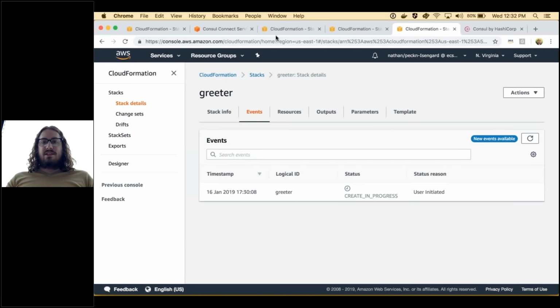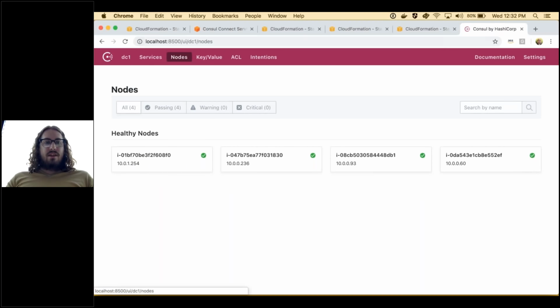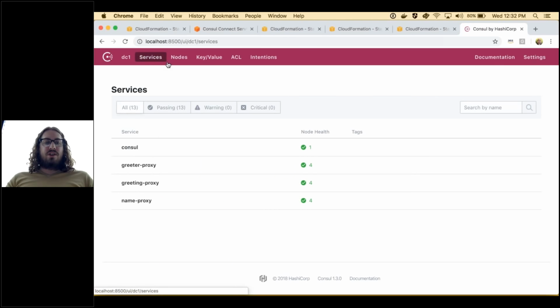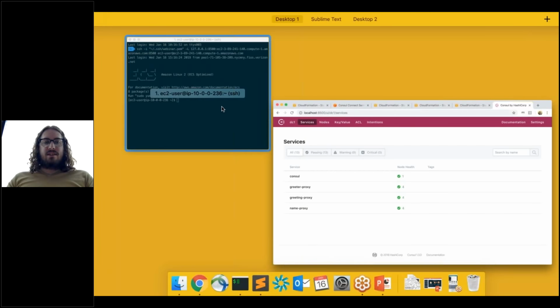So now let's verify that this actually launched up. Let me go back to services, and sure enough, you can see in Consul, I have the greeter proxy. So this is the Consul Connect proxy in front of my greeter service. The greeting proxy, this is the proxy in front of my service that generates like hi, hello, and the name proxy, this is what returns a randomized name. So let's see if this is actually working.